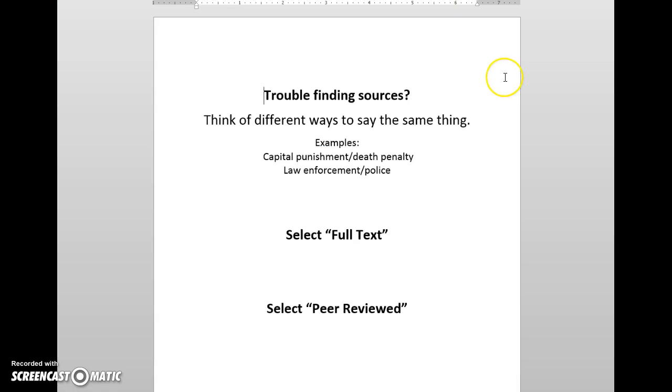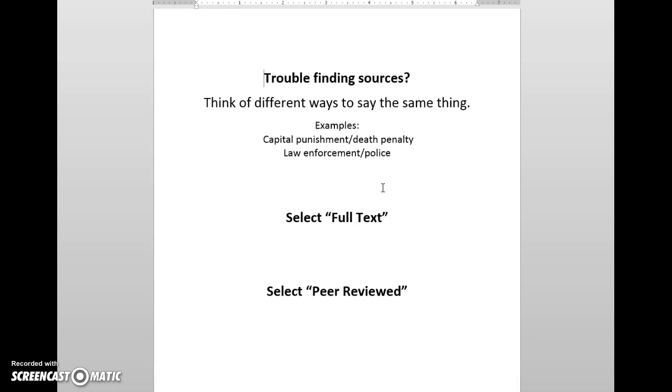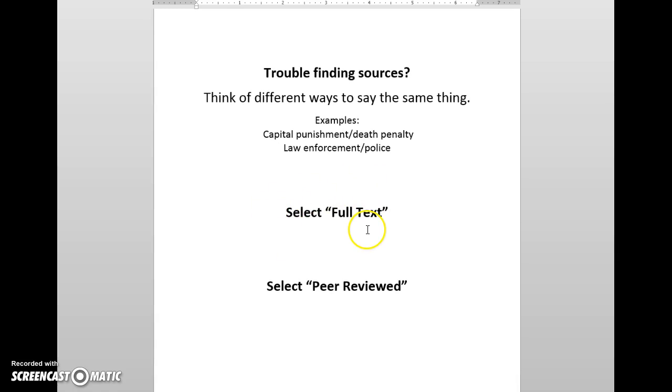So, some tips to leave you with. If you have trouble finding your sources, remember to look at that subject area on the left-hand side, thinking of different ways to say the same thing. So capital punishment and death penalty are pretty much the same. Law enforcement and police, pretty much the same thing. But they could yield you very different results depending on what you put in. And don't forget to select the full text and the peer-reviewed when you do your search.